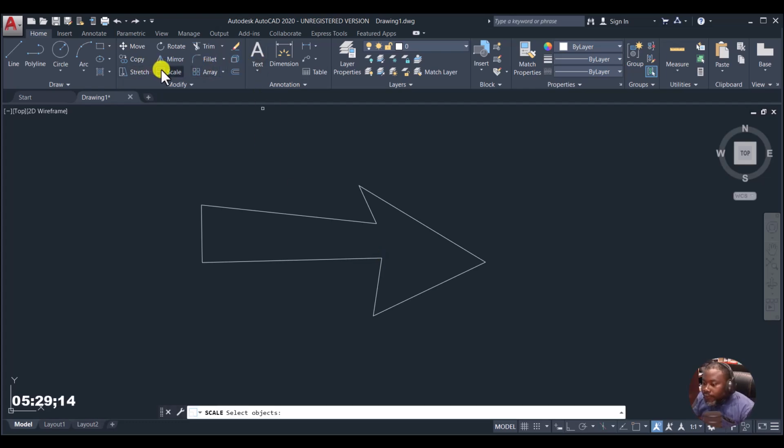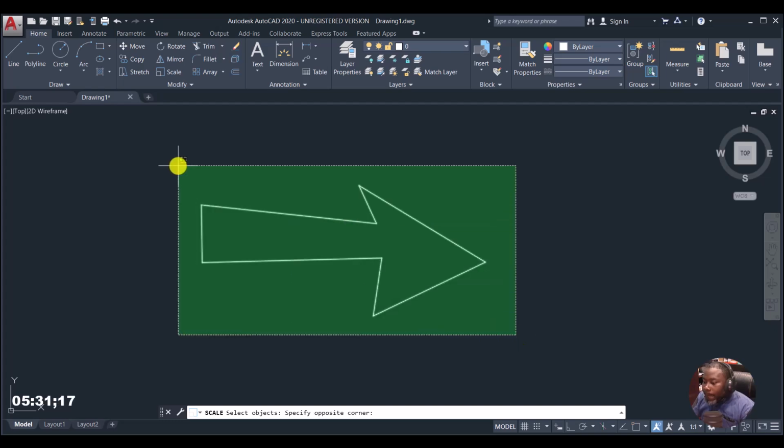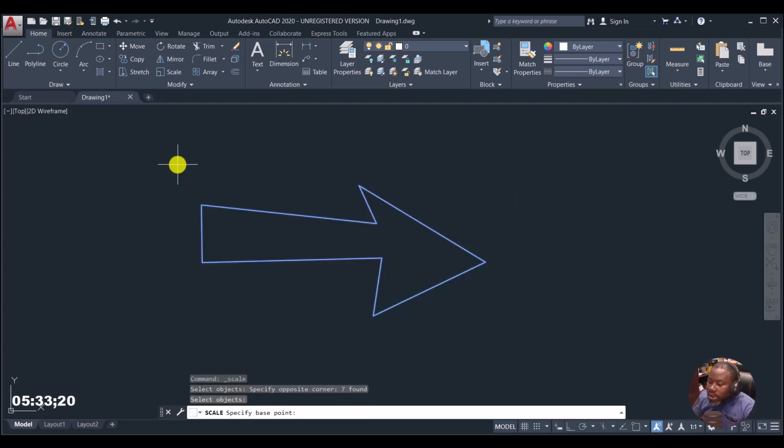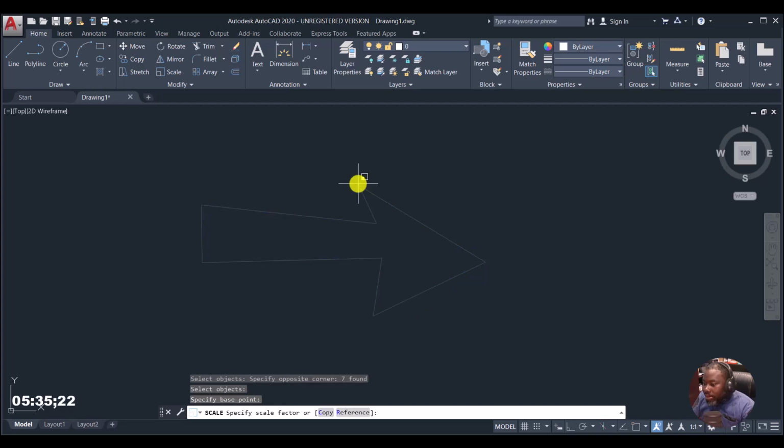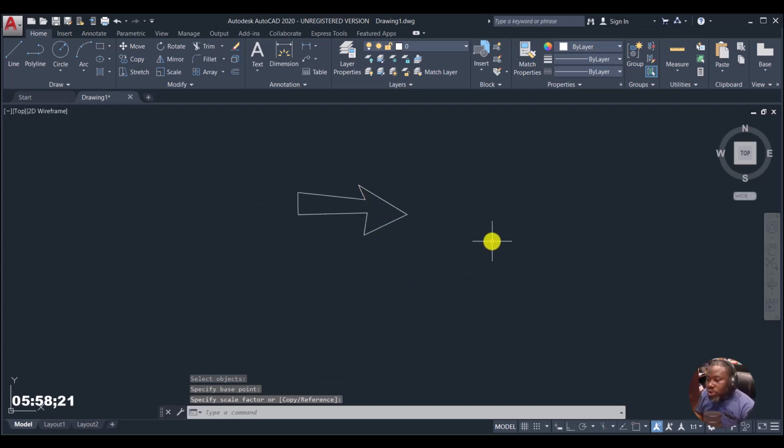So scale again, select object, press enter, specify base point. I'm picking here this time. Now, instead of doing it with dimension, I'm going to do it graphically. So graphically, you can see without putting any value, I'm just moving my mouse to determine what the new scale factor is going to be. So I'm doing this graphically using my mouse. I'm not using dimension this time. All right, so that's another way to use scale.